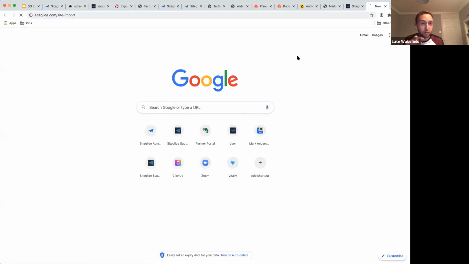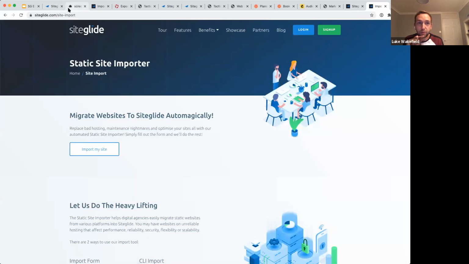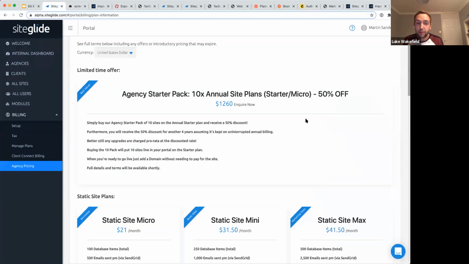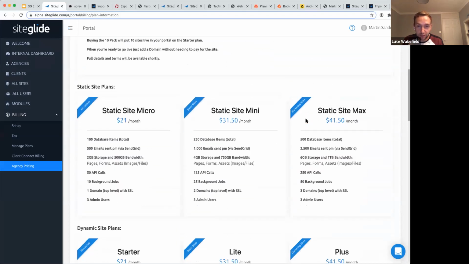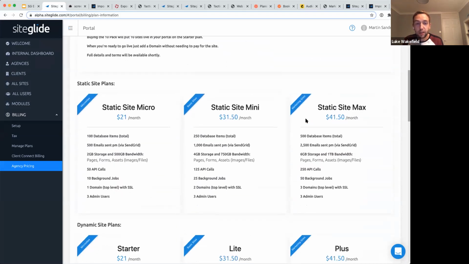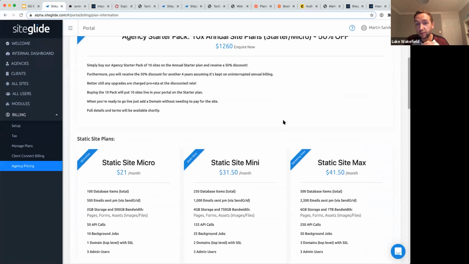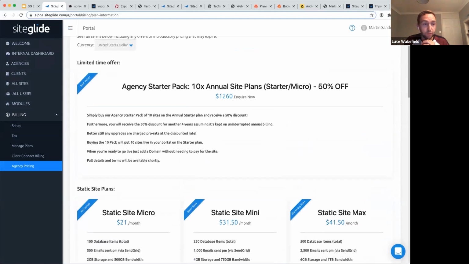And then, Martin, if you don't mind just going back to the pricing again, those 3 new plans that we'd mentioned in the last one, static site, micro, mini, and max, they're designed for these kind of smaller sites that were very maybe storage or bandwidth heavy rather than database heavy from Business Catalyst, for example, or any other platform really, where you just want to get those sites across, get them live, and then start building on top, knowing that you're not going to hit the typical limitations.